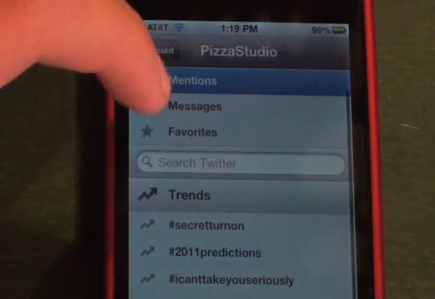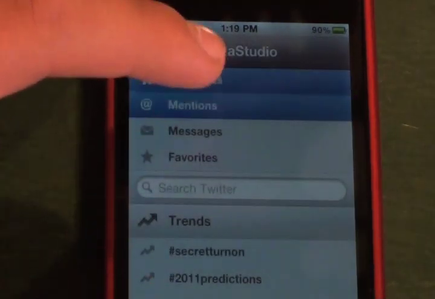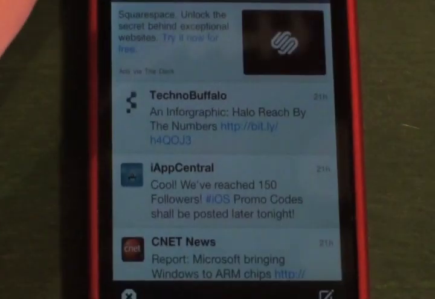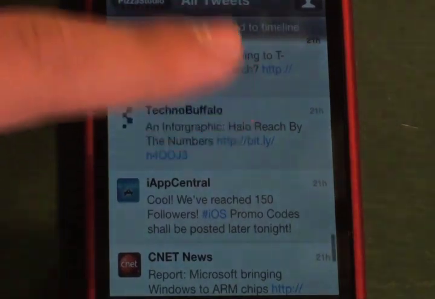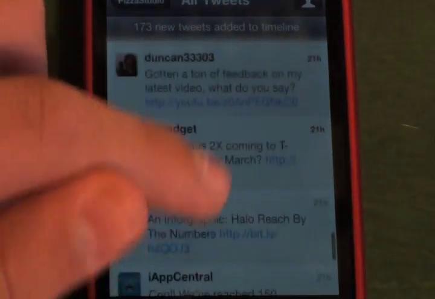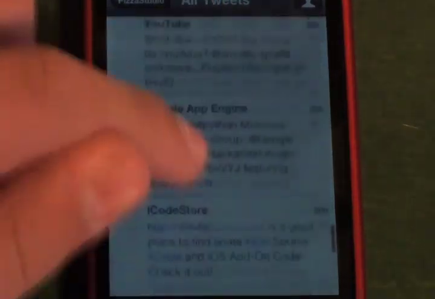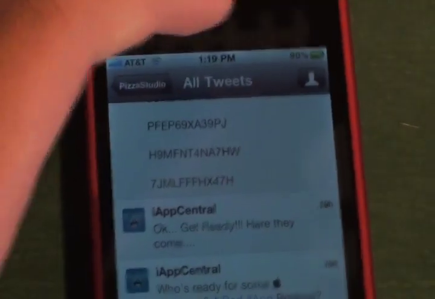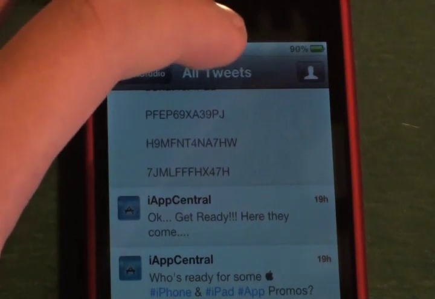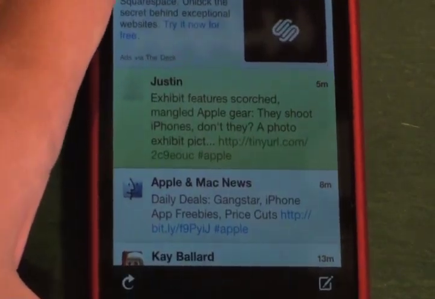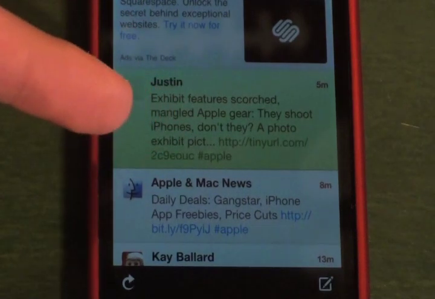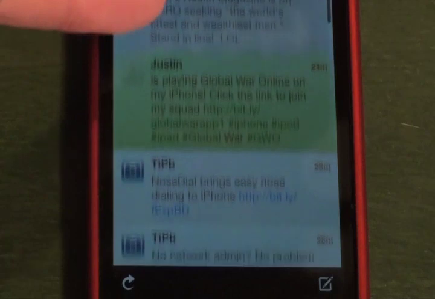So there's my mentions. Let's go ahead and look at all tweets. And as you can see, the advertisements are going to take up some room. And it's just going to tell you all the tweets that you have. And of course, like most scrolling things, you can just go ahead and click here at the top and it'll bring you to the very top. And if it's a tweet by me, then it's going to be in green. As you can see, all the people that I'm following.